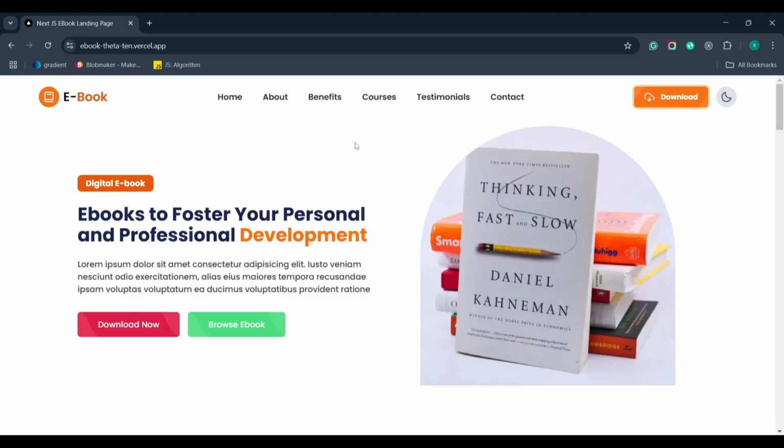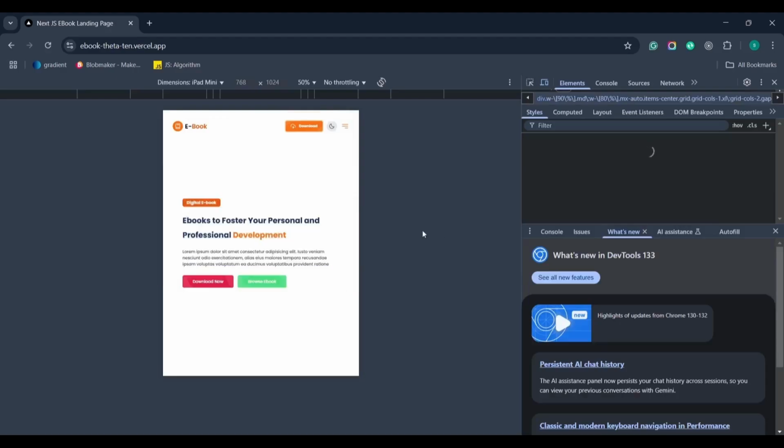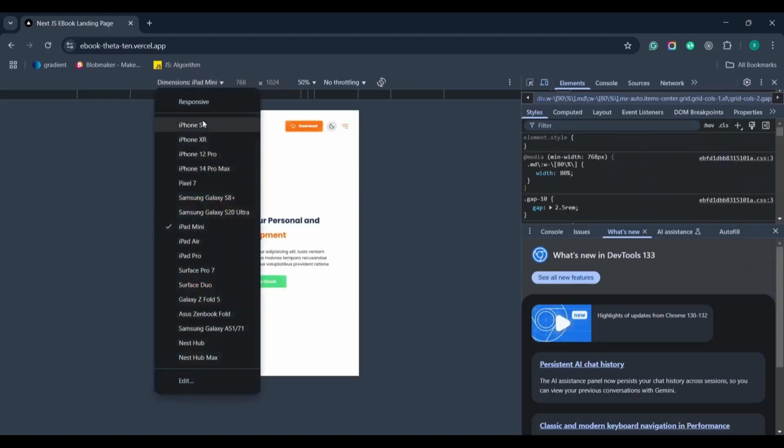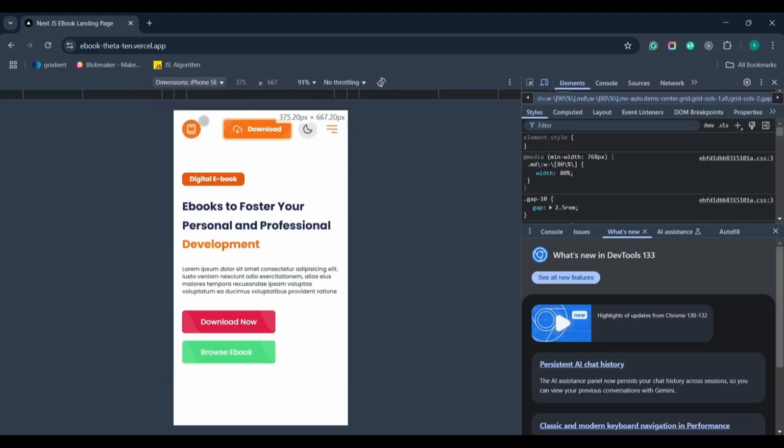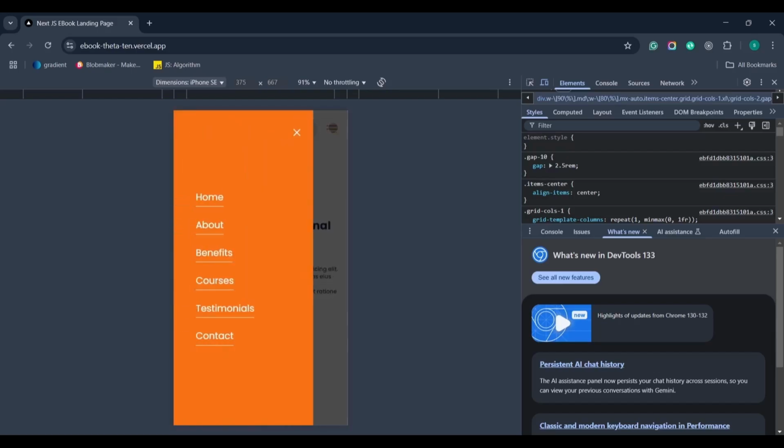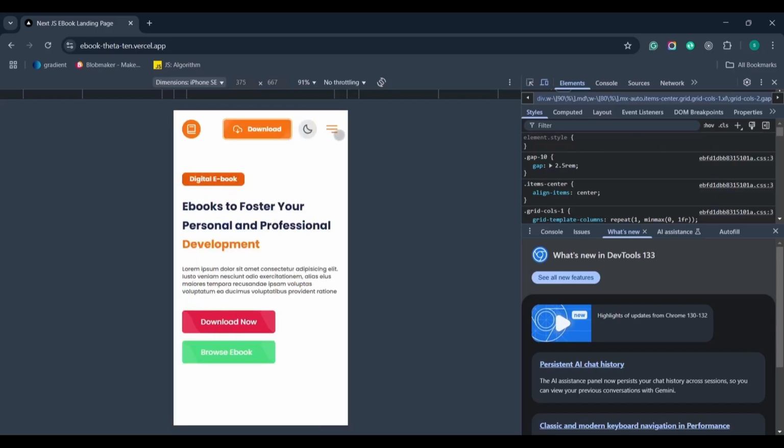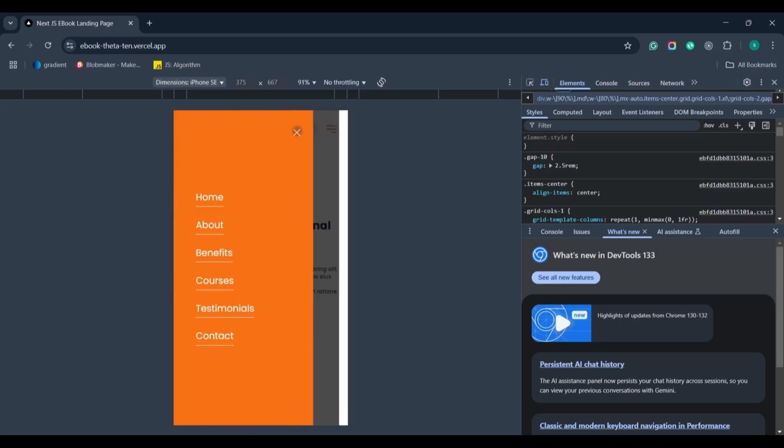Another important feature of this landing page is that it's fully mobile responsive. Not only mobile, it is responsive on every device. So first let's check on the mobile devices. If I select the mobile devices, you can see it fits perfectly. We have the logo, we have the download button, we have the dark mode, light mode toggle button, and we have this burger menu. So if I click here, you can see a sidebar will open, and you can see how smoothly it opens and closes, which looks amazing.